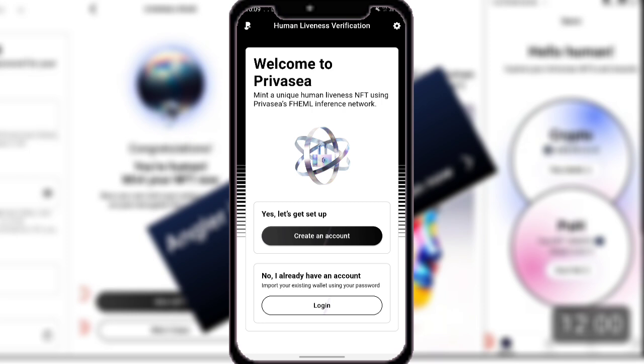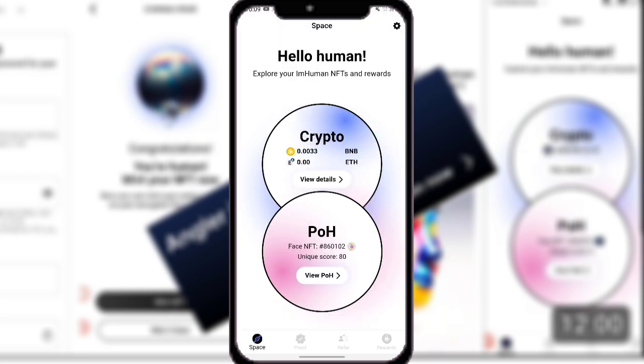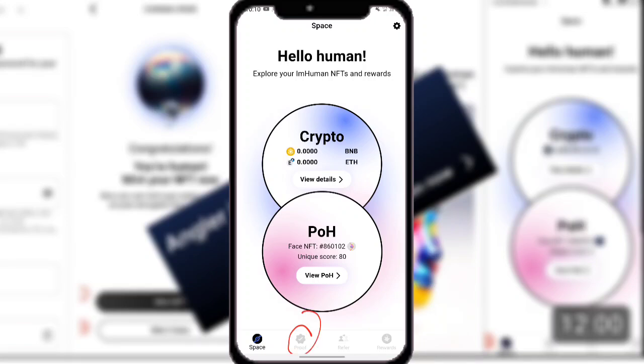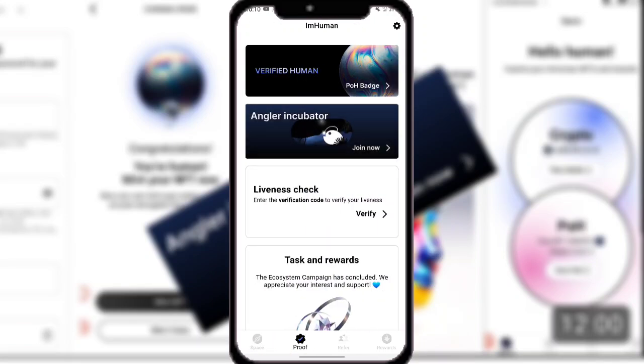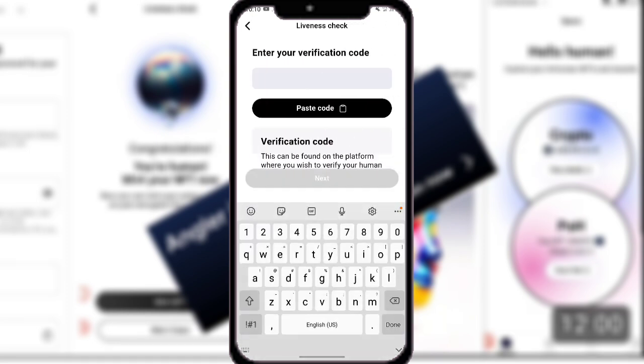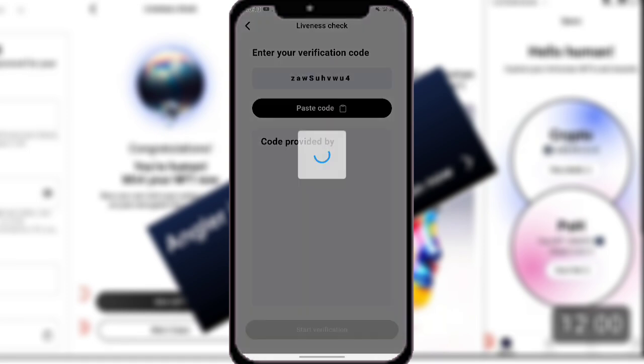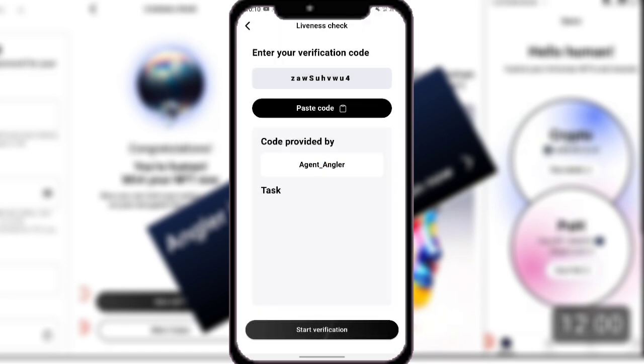Let's click on login. As you can see, I have successfully logged into my human application. All you need to do is come to this section and click on this liveness check. So let's click on it. We need to paste the code that we have copied. So let's paste it and click on next.